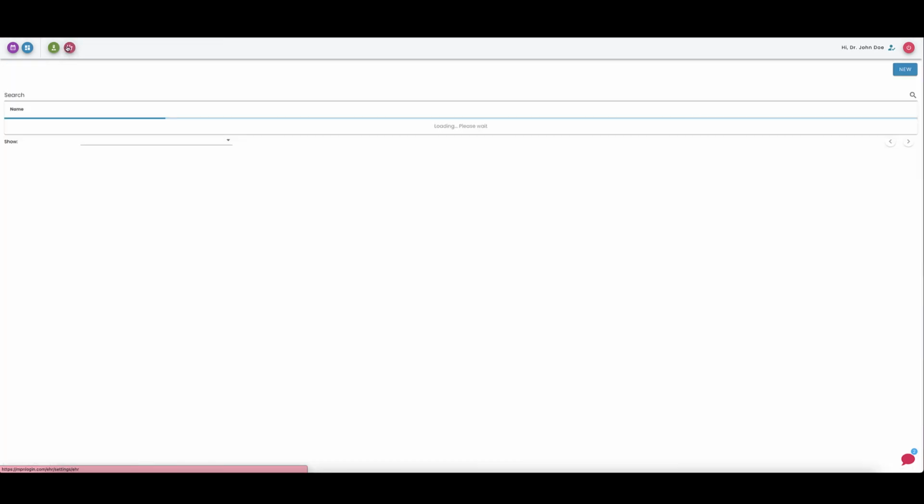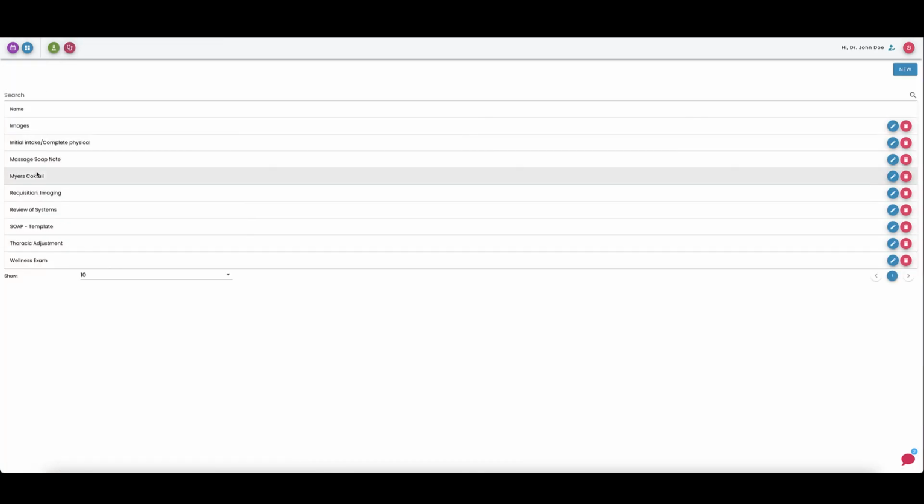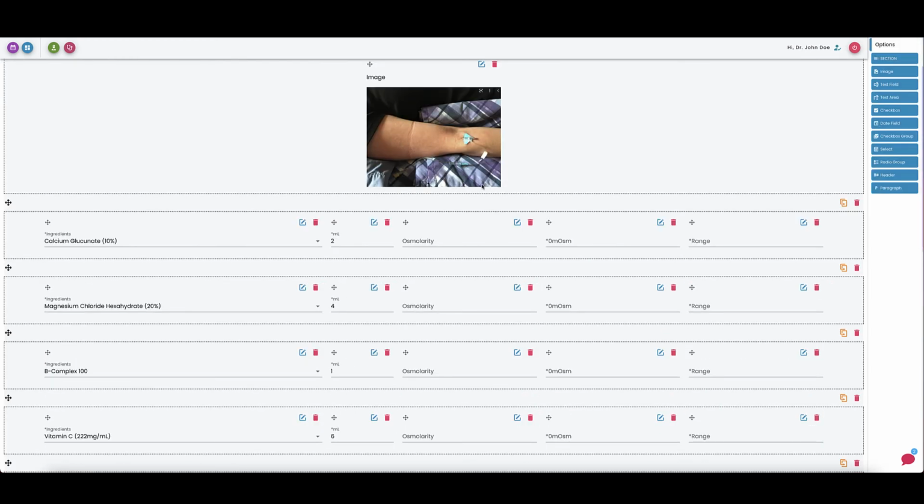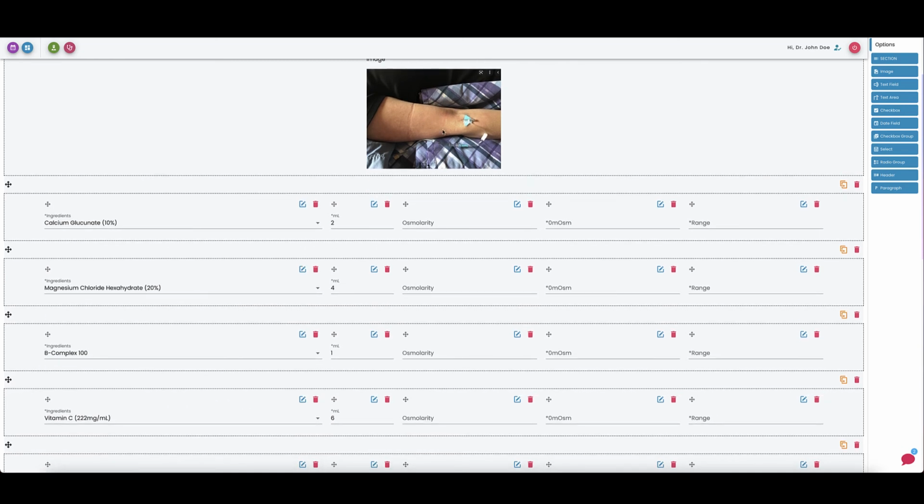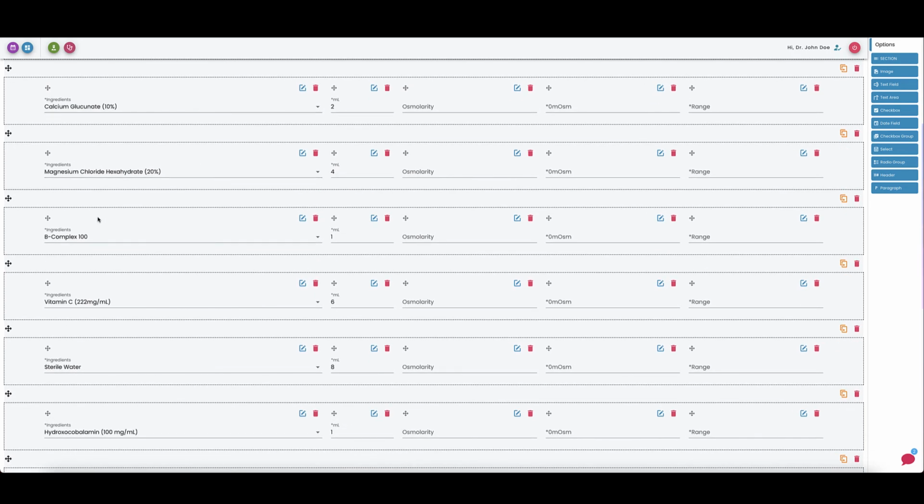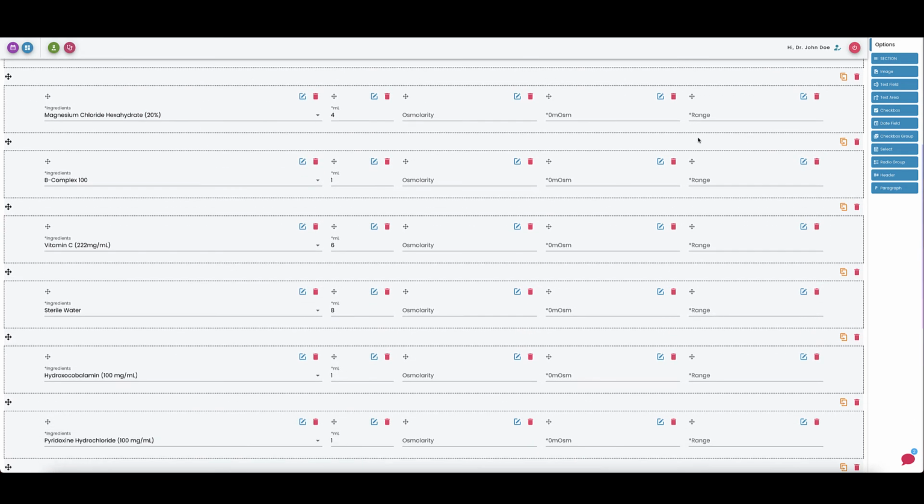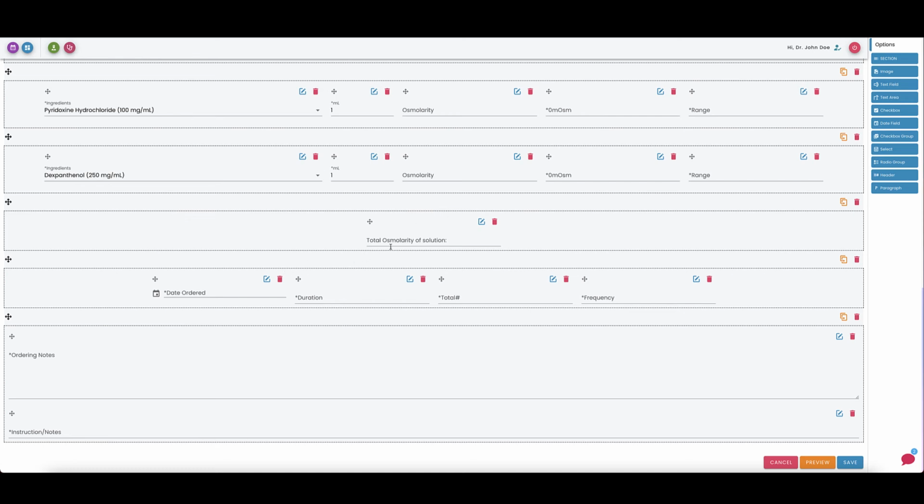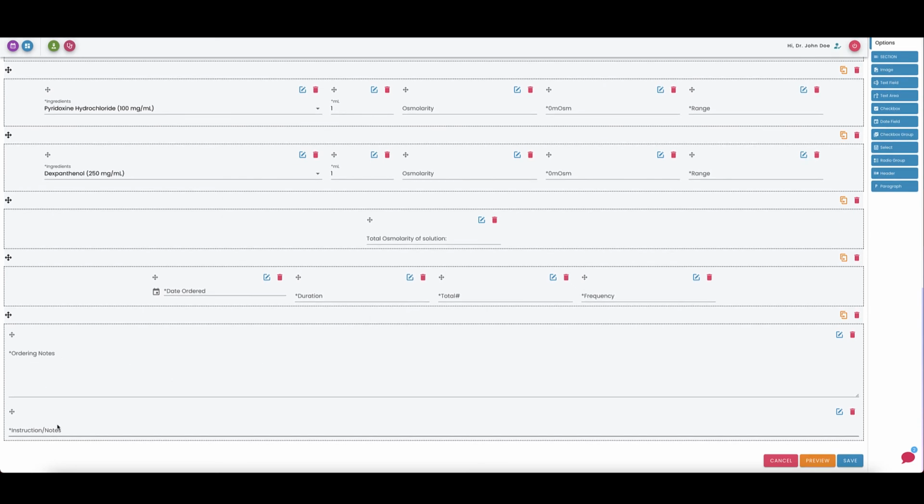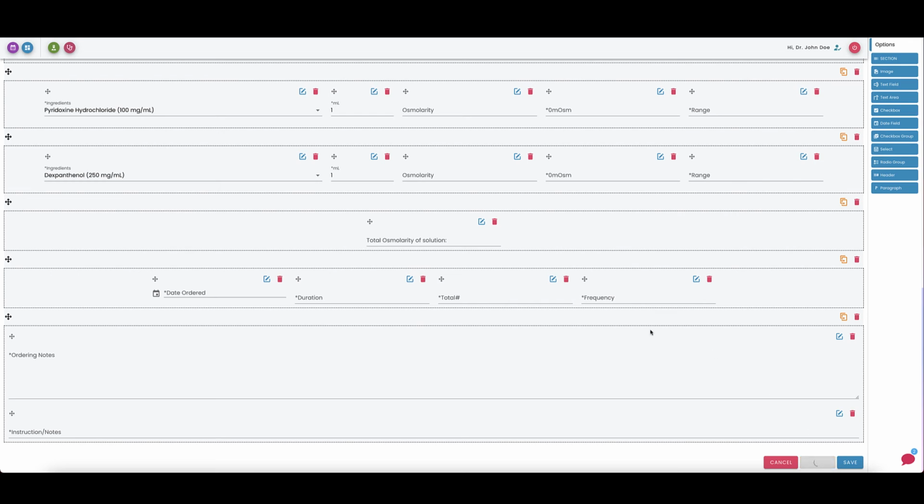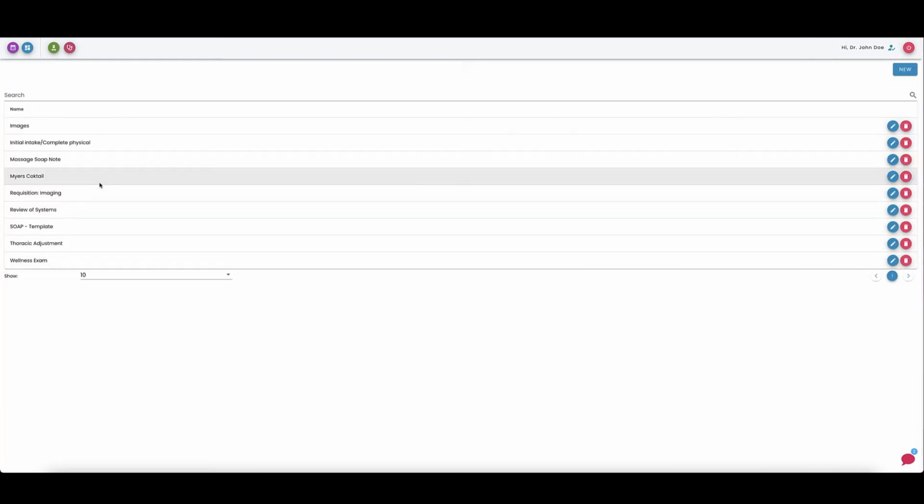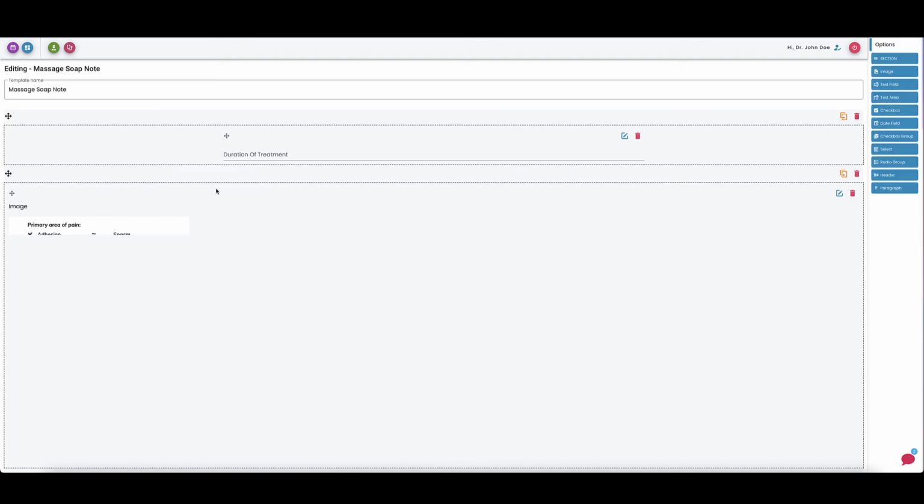If I go back to my templates, you can see that I have, for example, an IV therapy. I have the image of how it's supposed to look so your assistants can know exactly what to do or how it should look. And then you have the ingredients, the ml, everything else that you need. You can have the total of solution, the date order, the durations, the frequency. You can make ordering notes, instruction notes, and pretty much be able to add it to a patient. The same thing with the massage note.